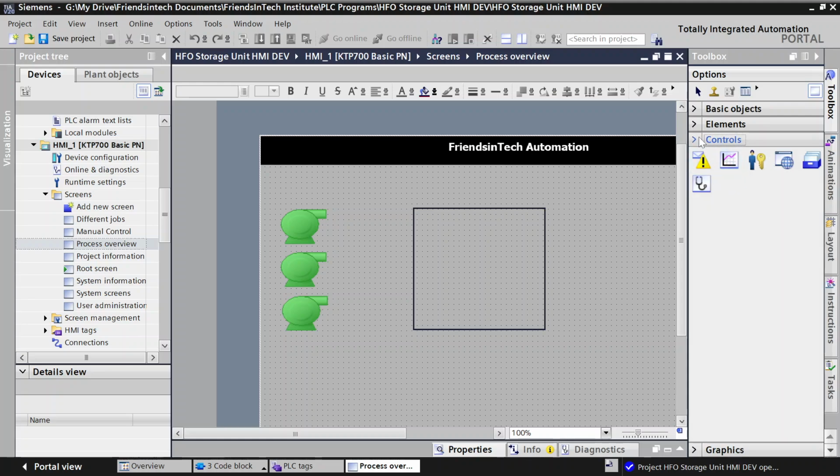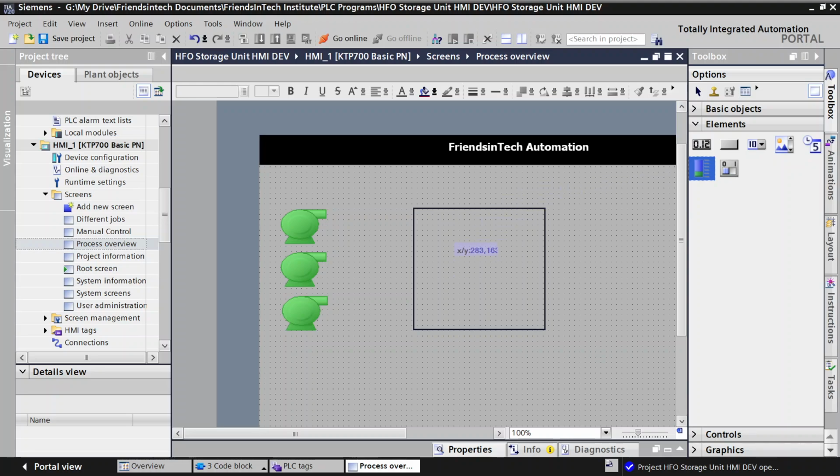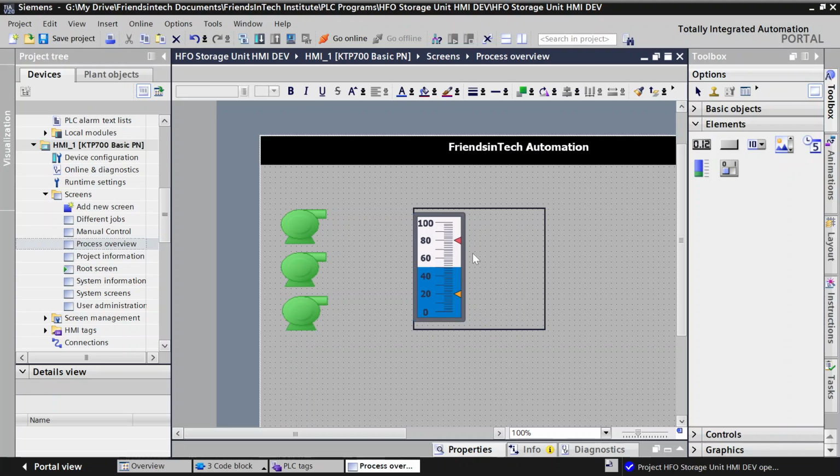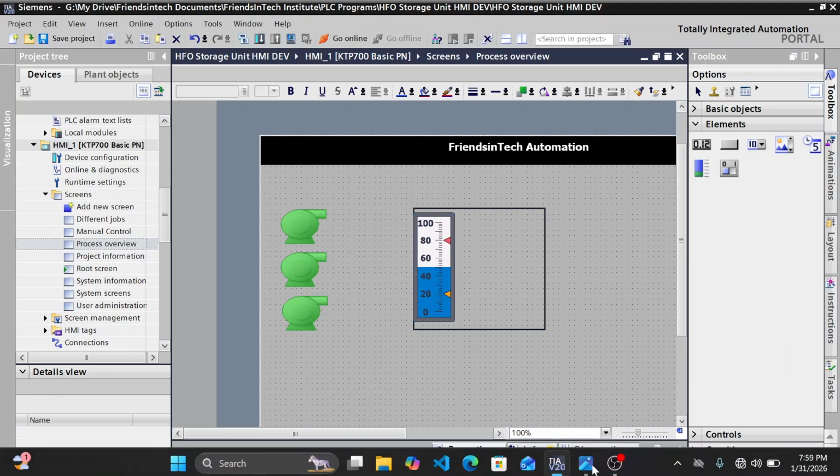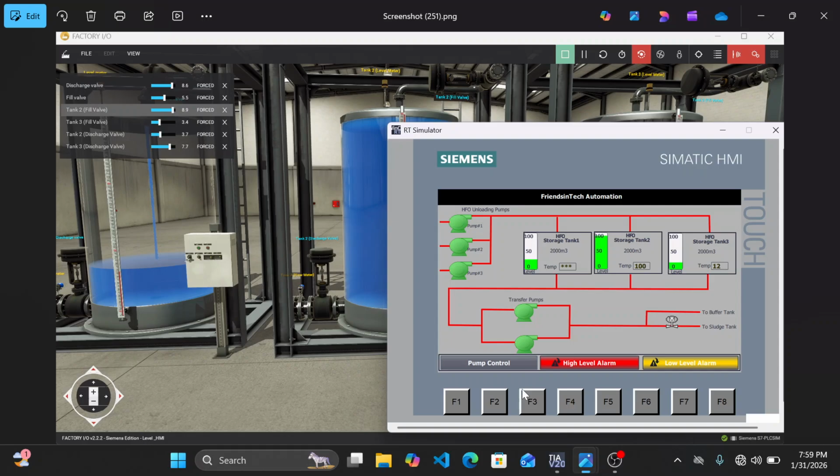Sorry, not controls, but elements here. Come to elements, then we have progress bar here. So just select it and drop it here. So this is our progress bar, but it's not the same as this one here.